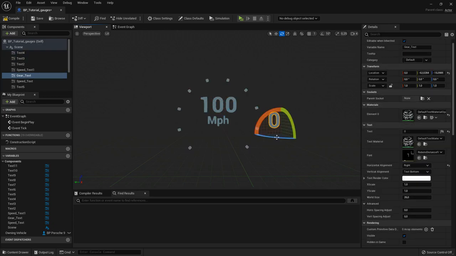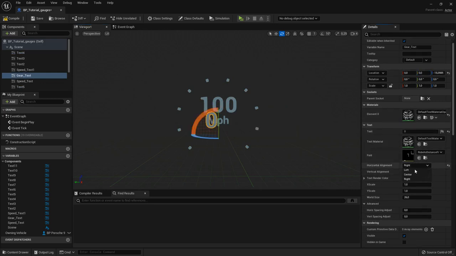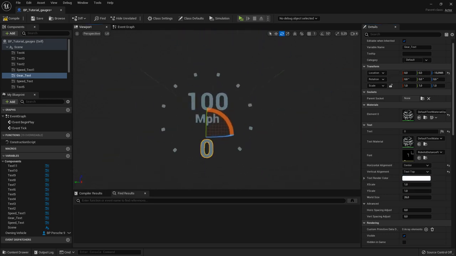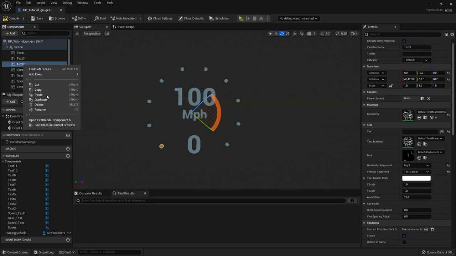Now, how about you go underneath here? Text bottom, center, or actually text top. And yeah, this is gonna be the gear. Now we need a needle to show the RPM. Actually, let's add some numbers to there. Some really small, subtle numbers.